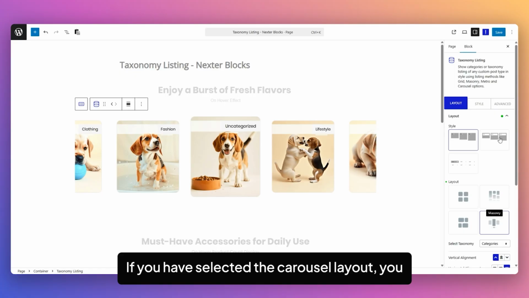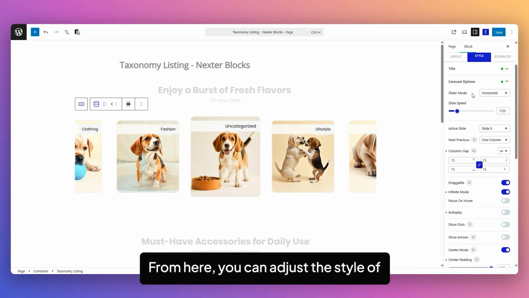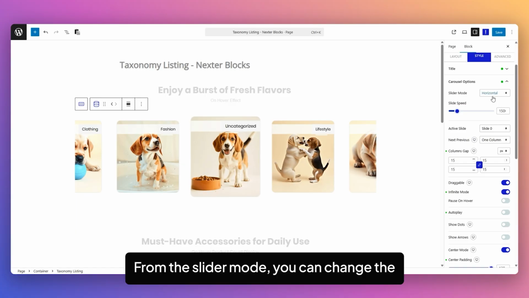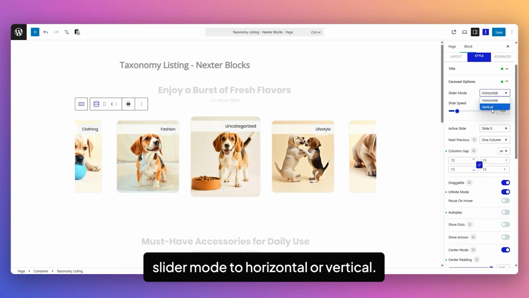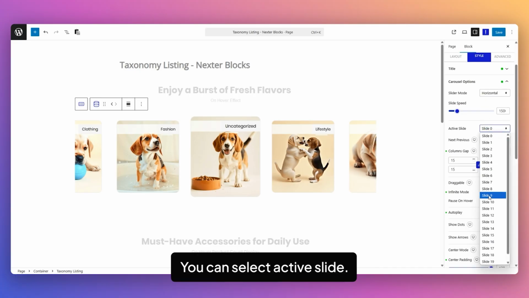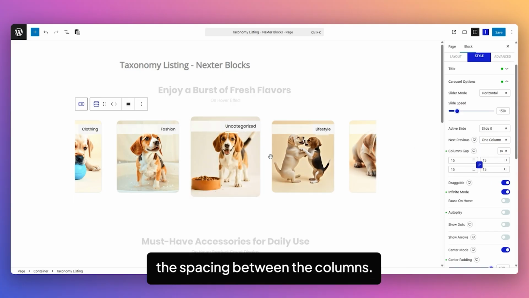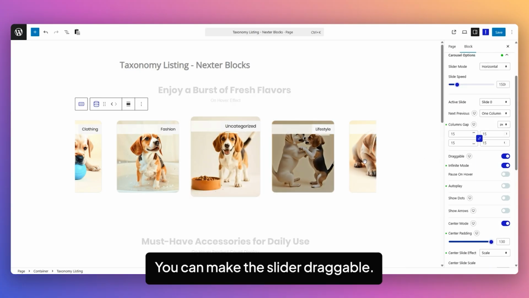If you have selected the carousel layout, you will find these carousel options. From here, you can adjust the style of the carousel. From the slider mode, you can change the slider mode to horizontal or vertical. You can adjust the slider speed. You can select active slide. From the next previous section, you can move one column or all visible columns. Then from the column gap, you can adjust the spacing between the columns. You can make the slider draggable.